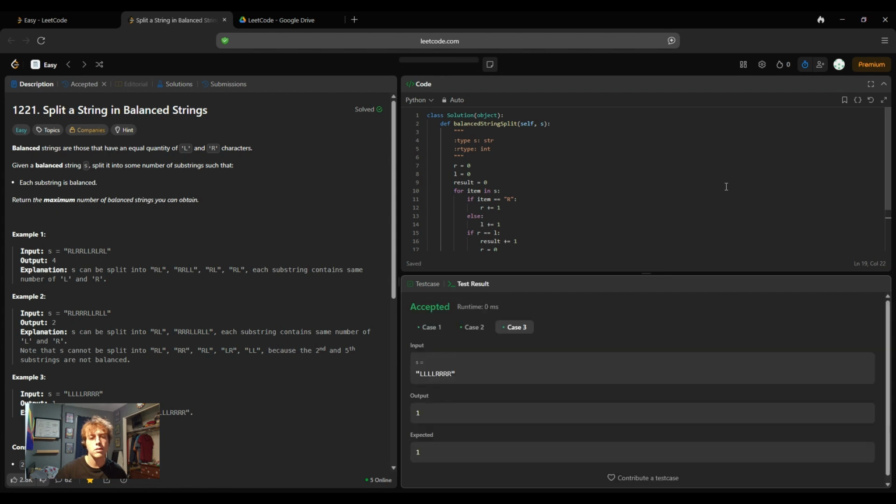Okay, cool. It worked because we took the string given. So we took S, we looked at the item in the string that we're currently on. If the item equaled R, which it does, we added 1 to R because that's 1 R that we've seen. And then we move on to L.